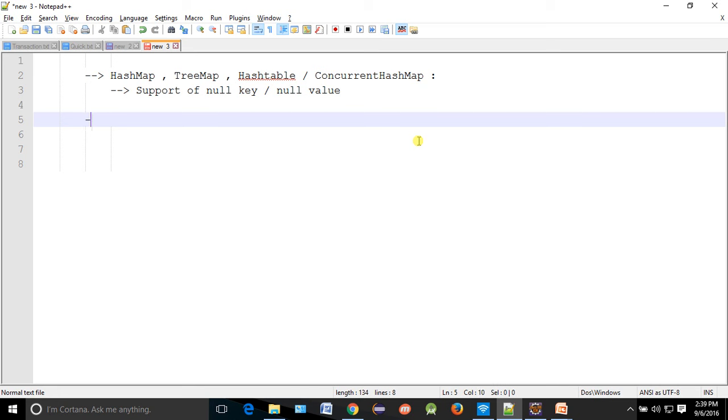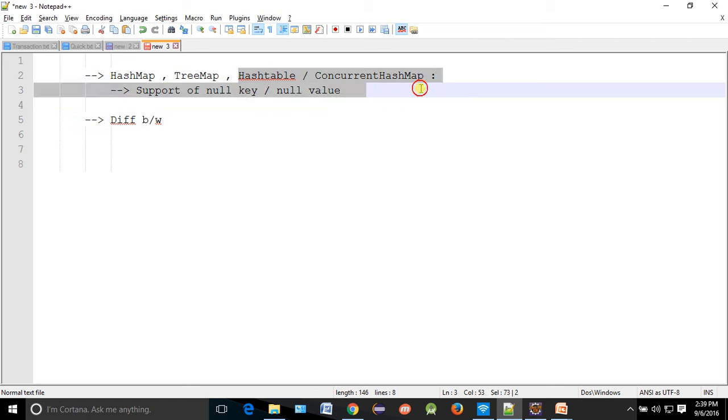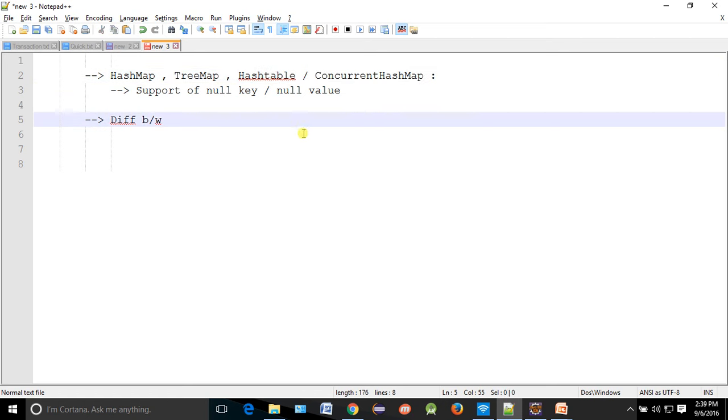This is the first assignment. Second assignment is the difference between hash table and concurrent hash map. This is also a very frequently asked question.